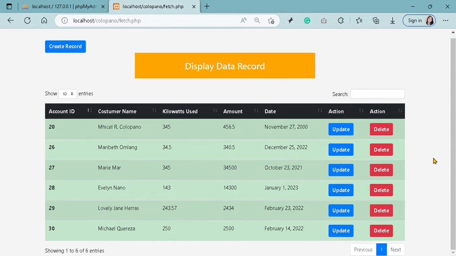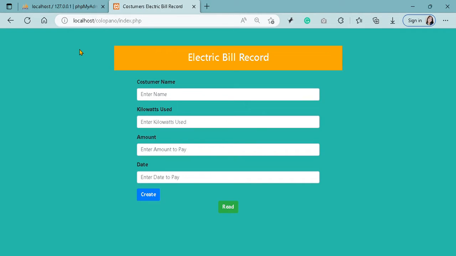So let's try to create another name again, so that you will see if the system is functioning well.